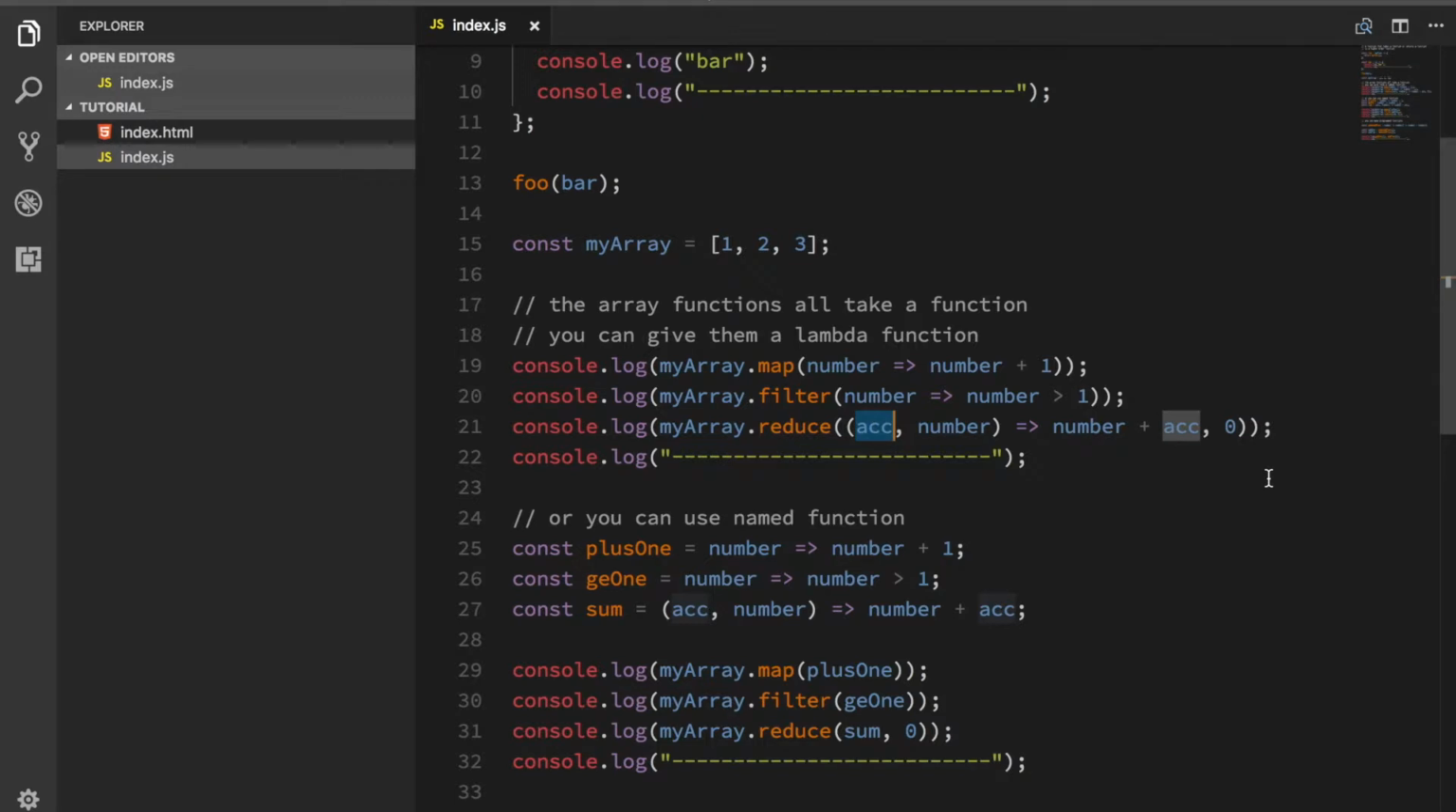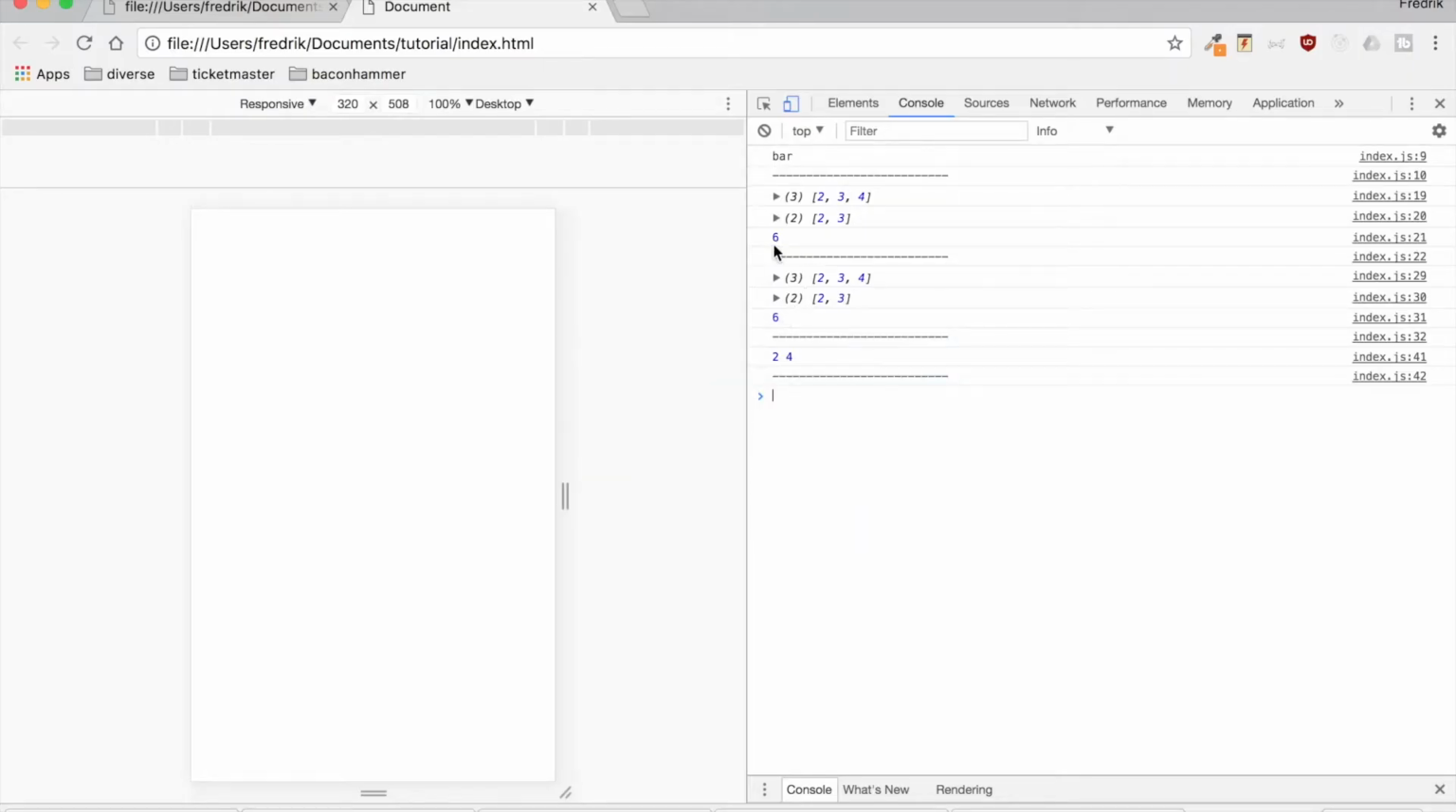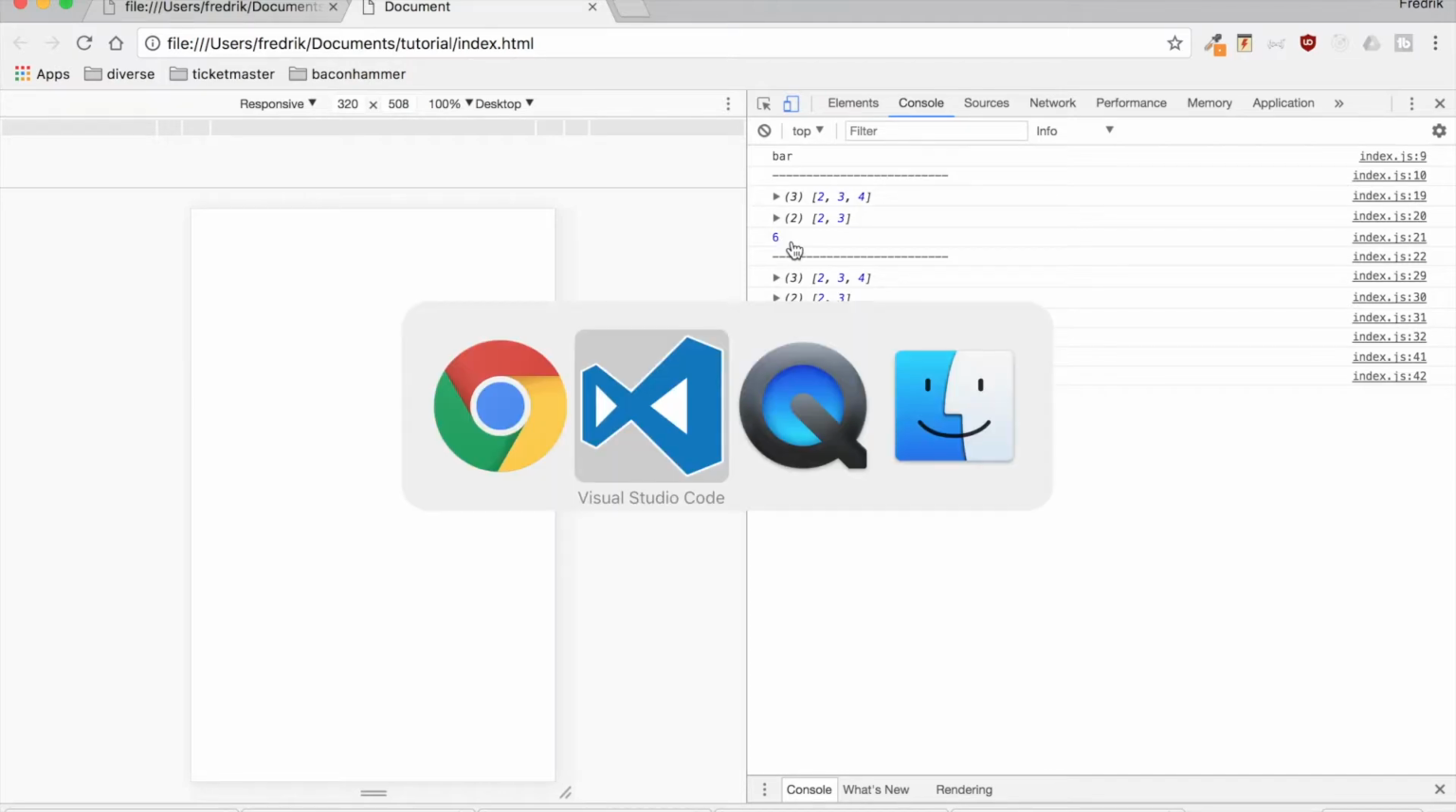So at the first iteration, this accumulator is going to be that 0 here, and then it's going to take this number here, and as you can see, all it does is that it takes the number and adds it to the accumulator, which is going to mean that you're going to add all of these numbers up here, and then we're going to log the results, which is 6, as you can see here.